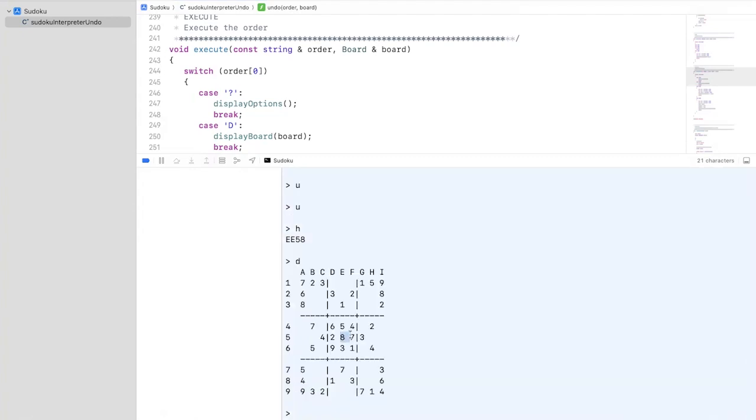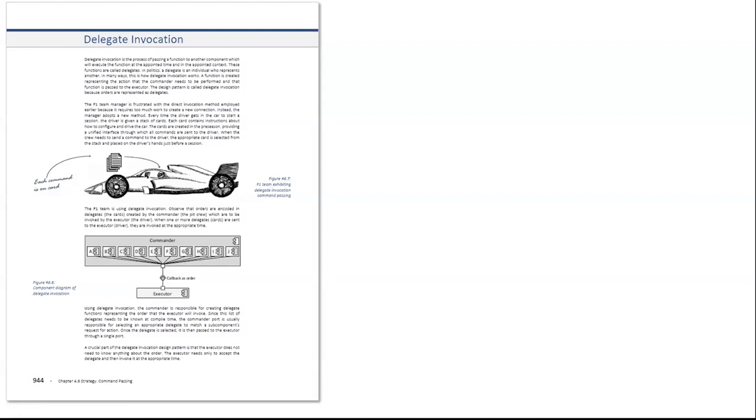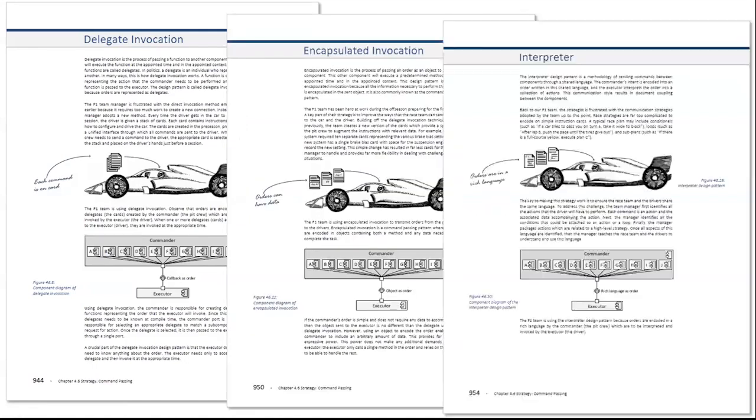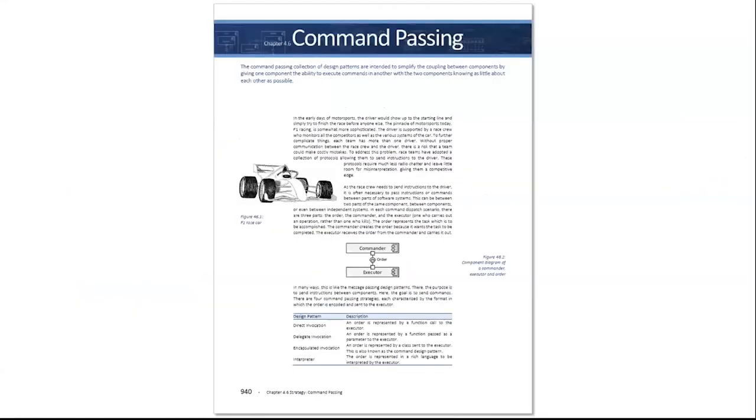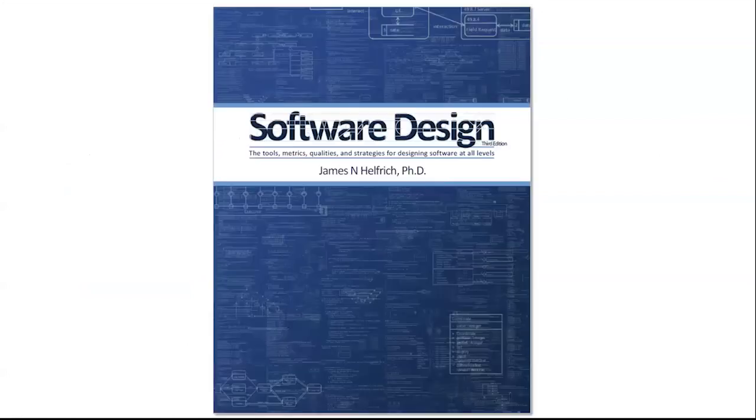So everything worked. We can learn more about delegate invocation, encapsulated invocation, and the interpreter in the command passing chapter of the software design textbook.